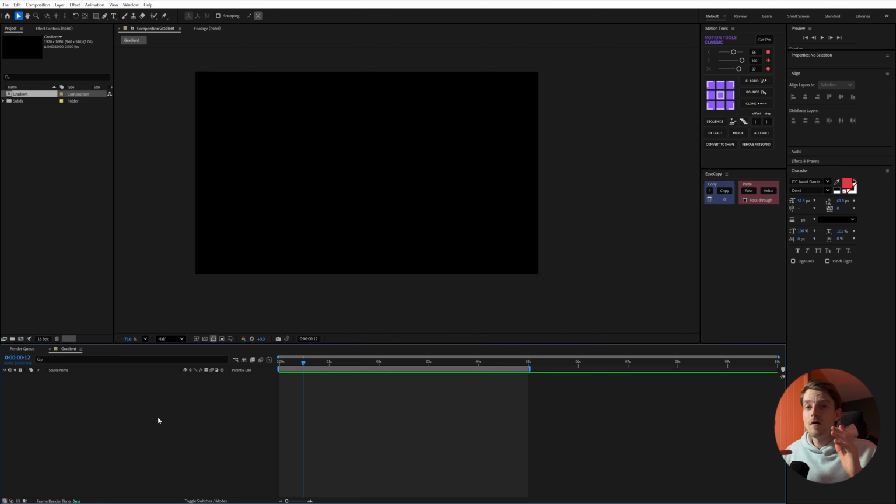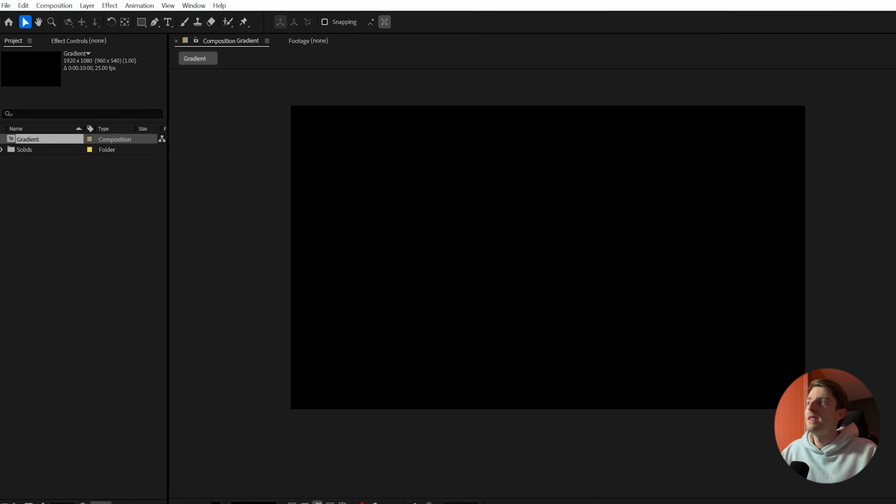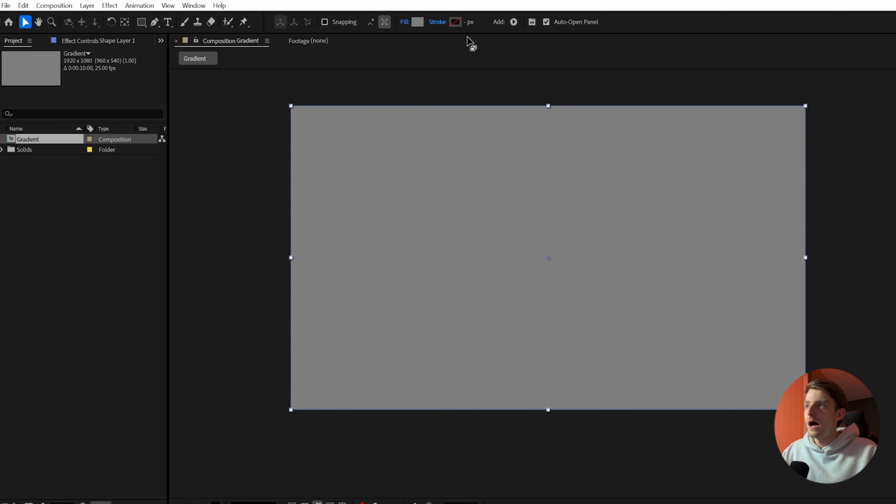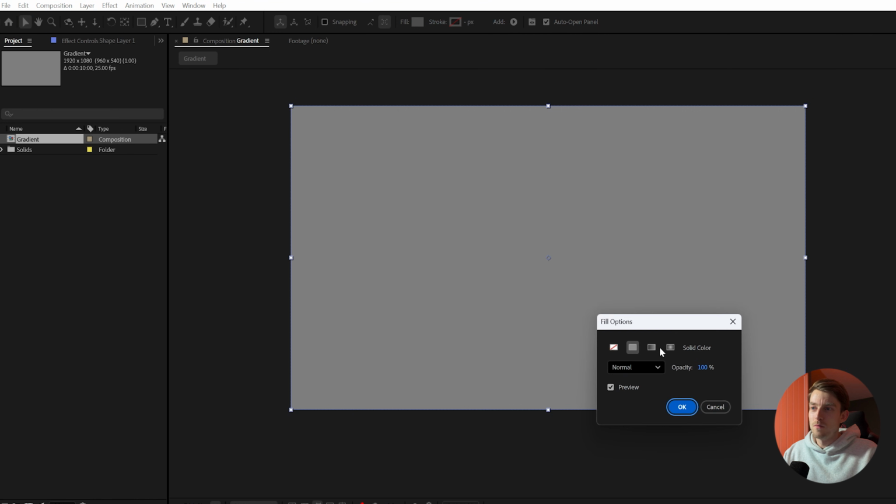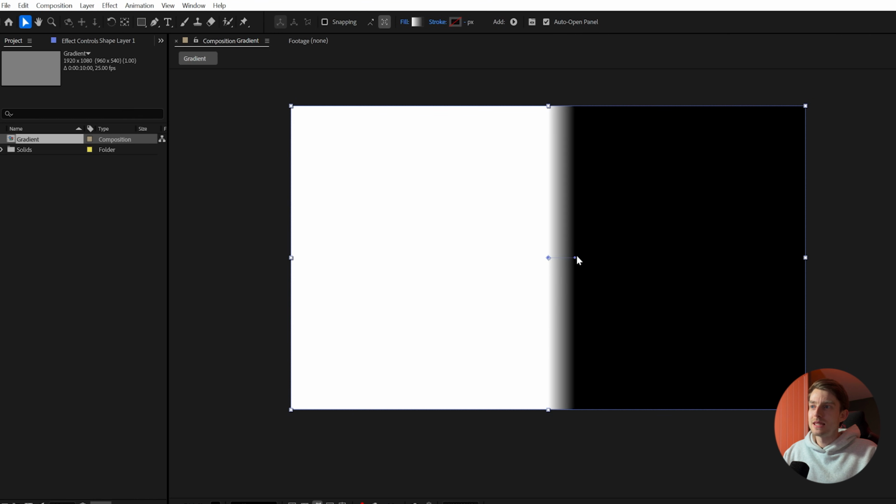Now the base of all of these animations do actually work on one single gradient. So we need to go ahead and create a new shape layer. And I'm just going to double click my rectangle tool here, and I'm going to change this fill to be a gradient fill. So you can either Alt and click, or you can press this blue fill button here. And I'm just going to change mine to be a linear gradient.